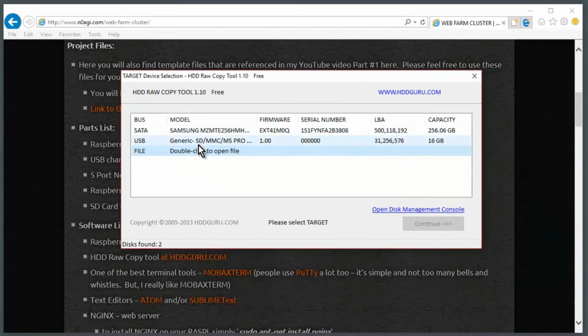Step number 2 here is to select the target. Where do you want to copy this, right? You want to copy that into your SD card, and this is my SD card here. I have a 16 gigs inserted into my PC, so I'll select that.